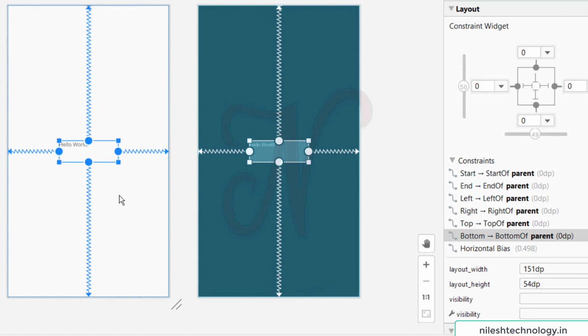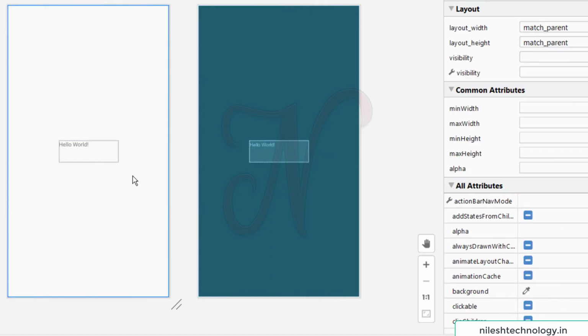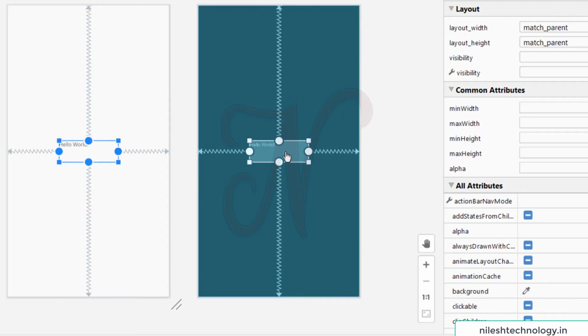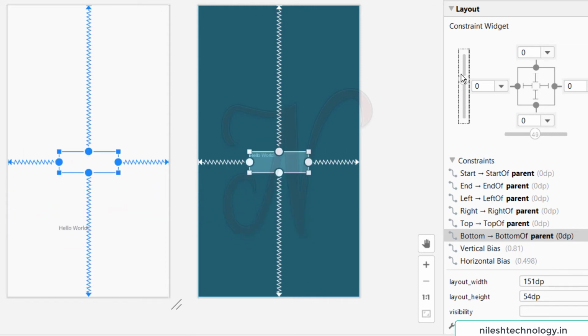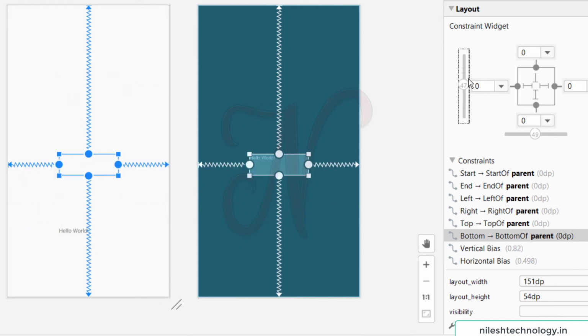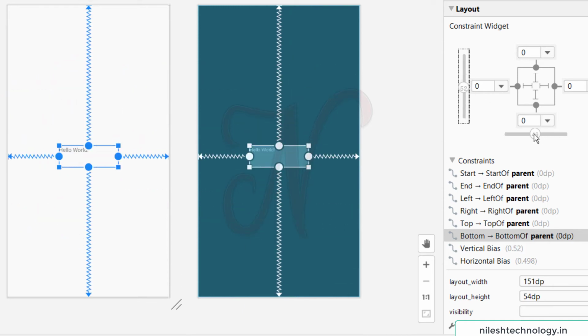Then the third one is the baseline handle. It's used to align the baseline with another text view in the layout. It shows the margin set for each side of the view. It also allows you to change the size of the view by toggling between the following modes. See, if this is selected, this is the constraint widgets diagrammatical view. See, there are again different types of shapes. By using this way you can also move this text view component. Same here by using this way.